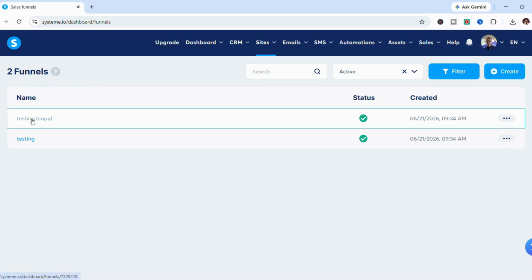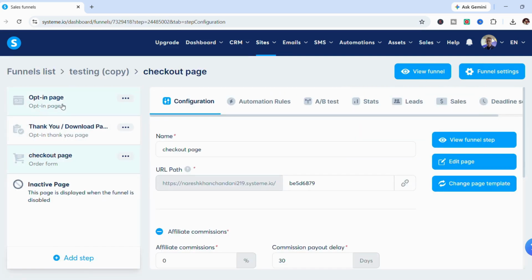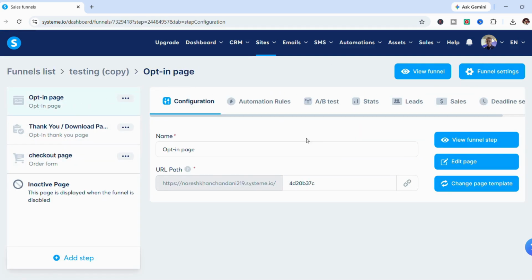Step 3. Review the copy. Open the cloned funnel and check each page, including opt-in pages, thank you pages, and checkout steps. Update any text, images, or links that should be different for your new campaign.